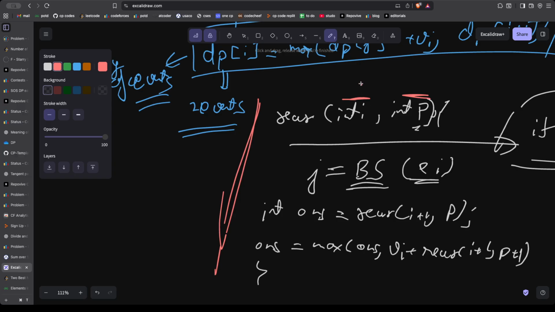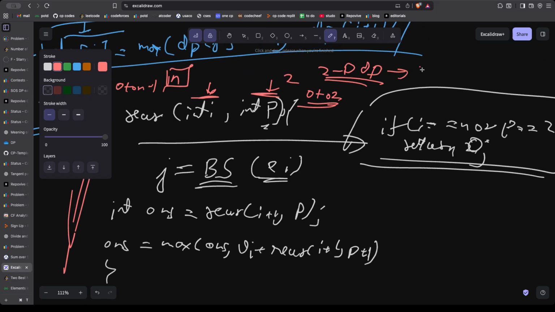Number of changing parameters here is 2, so we'll need a 2D DP. The number of states would be, see, i can be as big as n, from 0 to n minus 1, and p can be from 0 to 2. So this would actually give me a 2n DP. So this is like linear only, so this is fine.